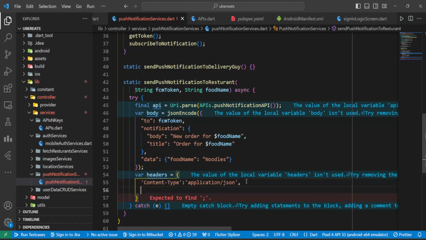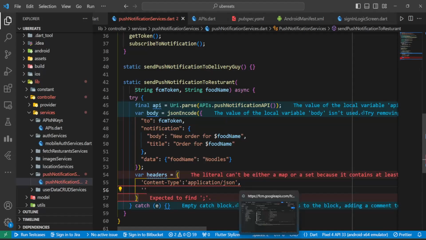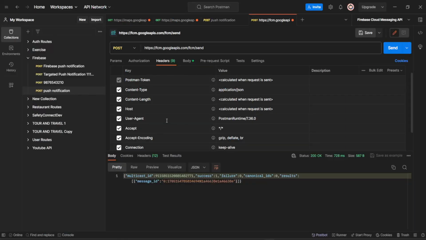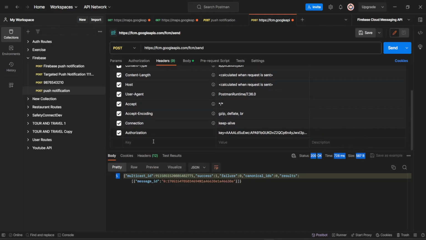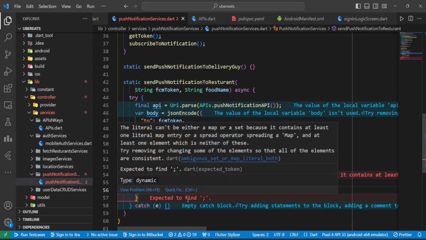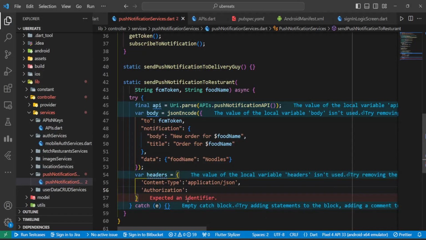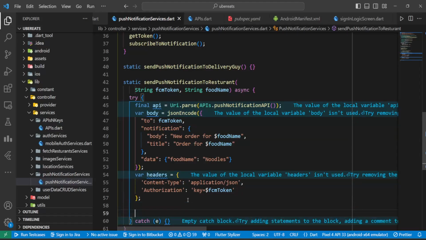And next we have to go with the authorization header. So we'll return back. Here we have to go with the authorization. Let's copy the header name. And here we have to go with the key. So we'll go with key equals to FCM token, and we will add a semicolon here. So our API body and header is ready.